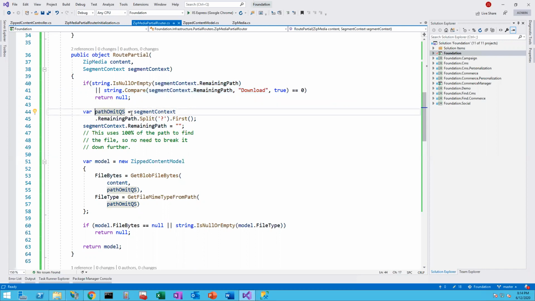Inside of this, I'm going to get the path omitting the query string, because I don't want to do a lookup inside of the zip file with query string data attached to that. I just want to look in the zip file for the file itself that's being referenced. So we're going to get the path omitting the query string, right? And then this piece is actually important. I'm consuming the entire path. Whatever it is after the zip, I want to use that entire path because that reflects where something lives inside of the zip file, right?